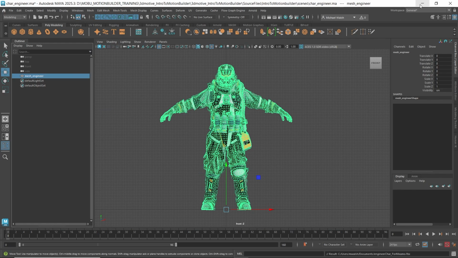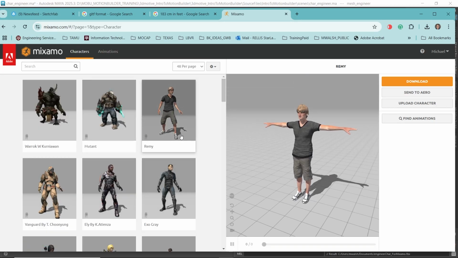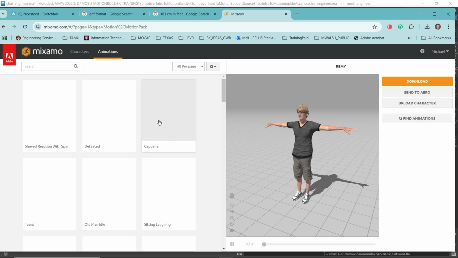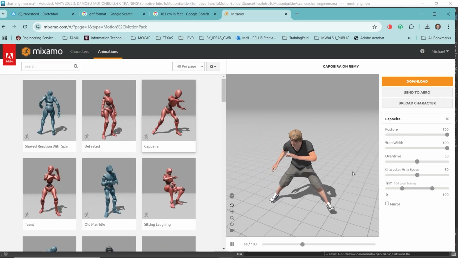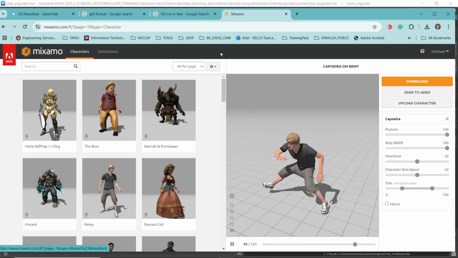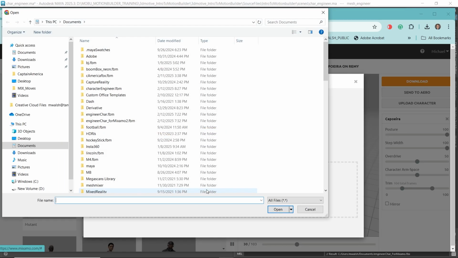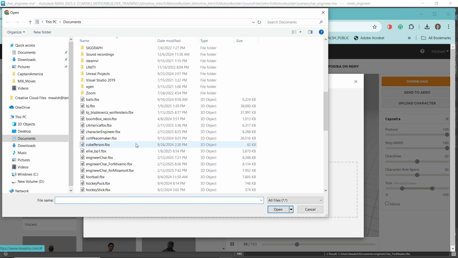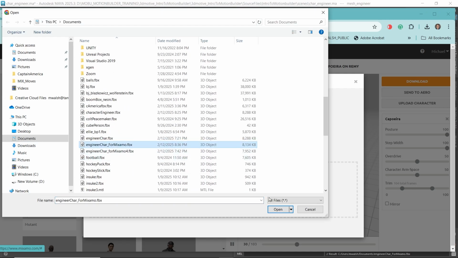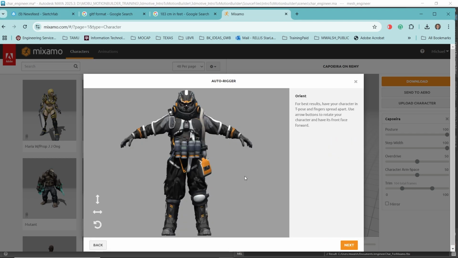All right, so let's go to Mixamo. They have default characters you can use, and you can throw animations on those characters. And you can then export those characters with animation. So what we're going to do is upload our character, this one we just saved. So let's select this file. In my documents folder, I saved this engineer character for Mixamo. We're going to open that guy. And eventually, he'll come in. So he's coming with his textures.